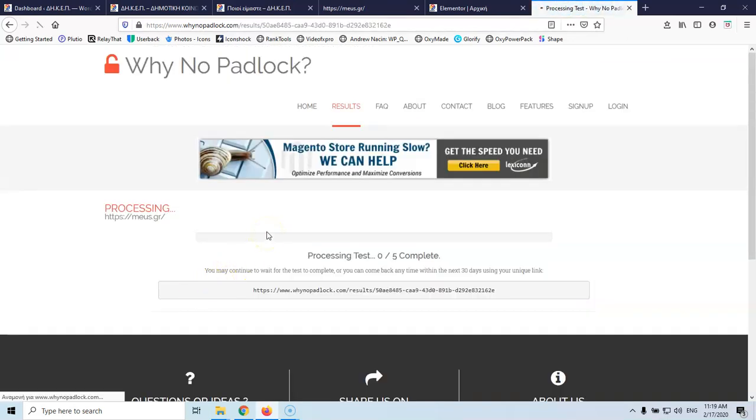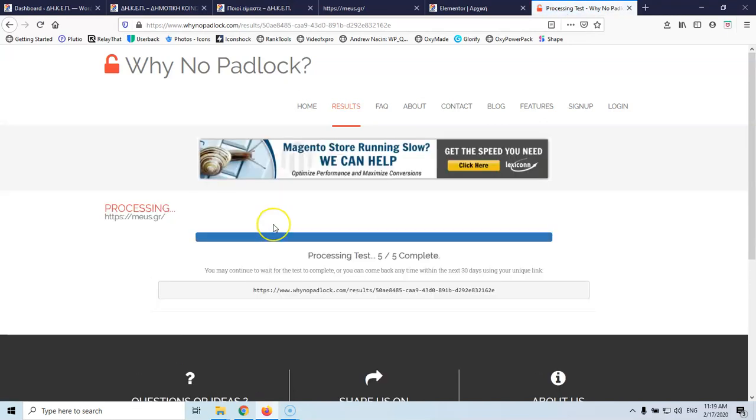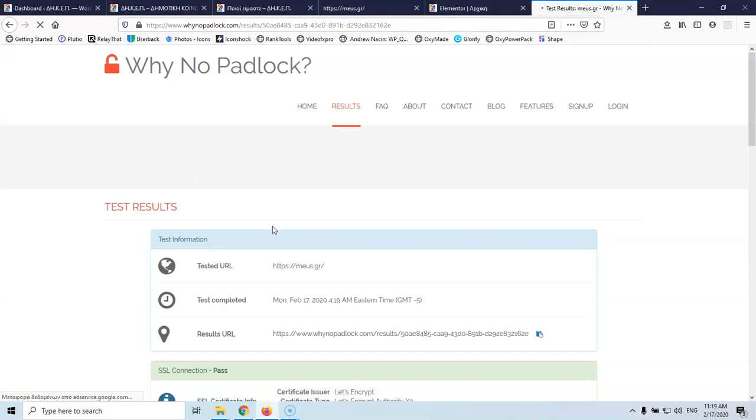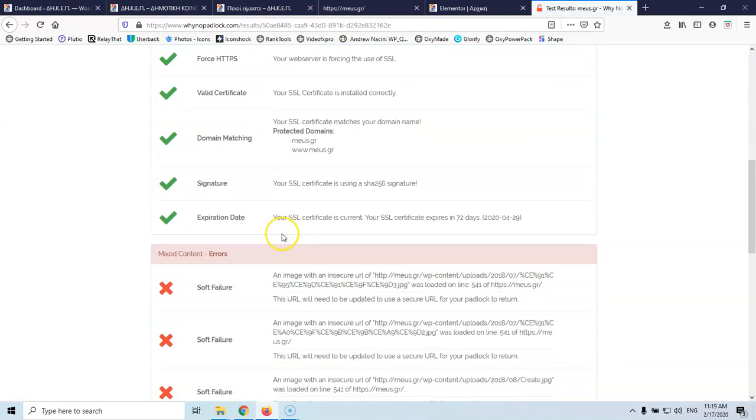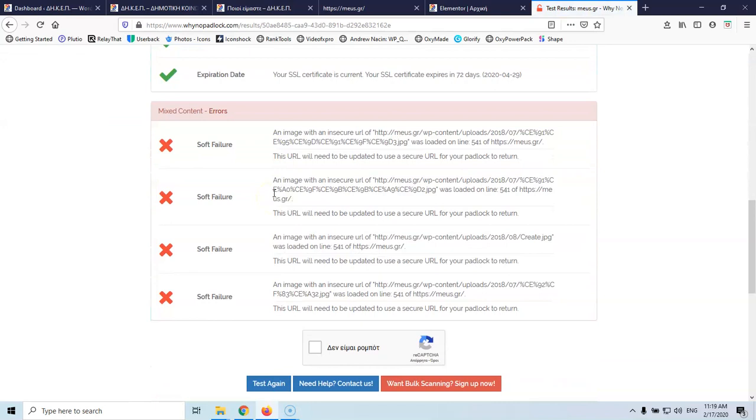This will test the exact page that we pasted. It will not test the whole website. Okay, this is just for the page that we're seeing. Okay, it only took about 5 or 6 seconds. It says that we have the HTTPS, and here we have the errors.